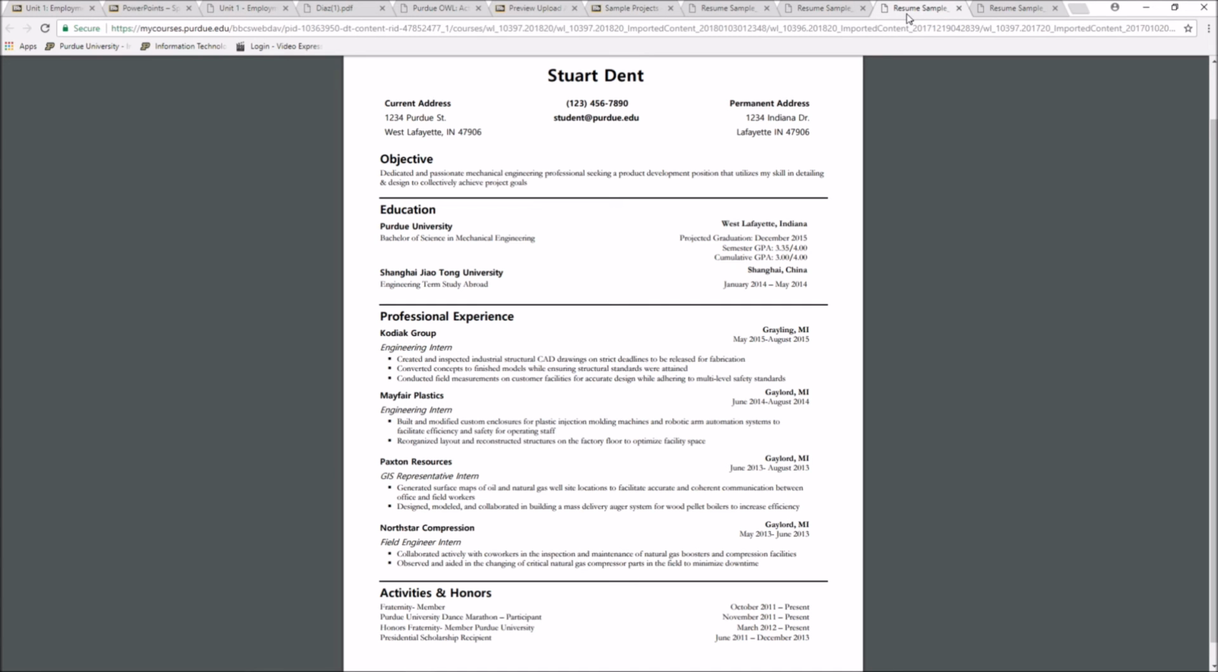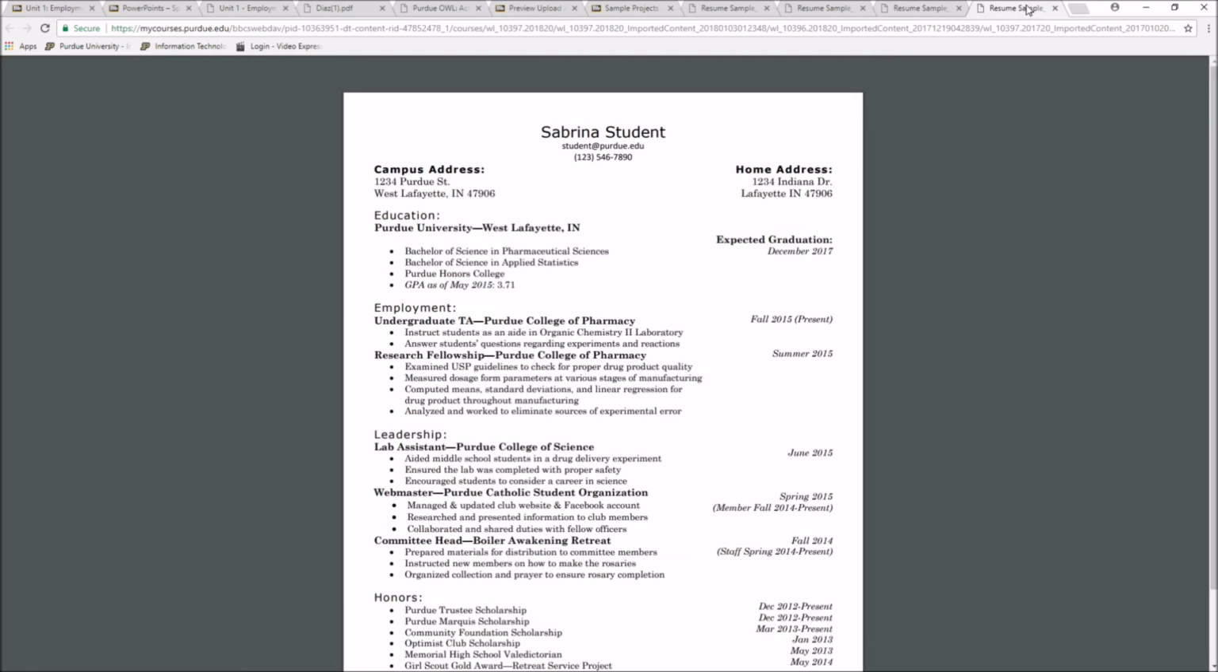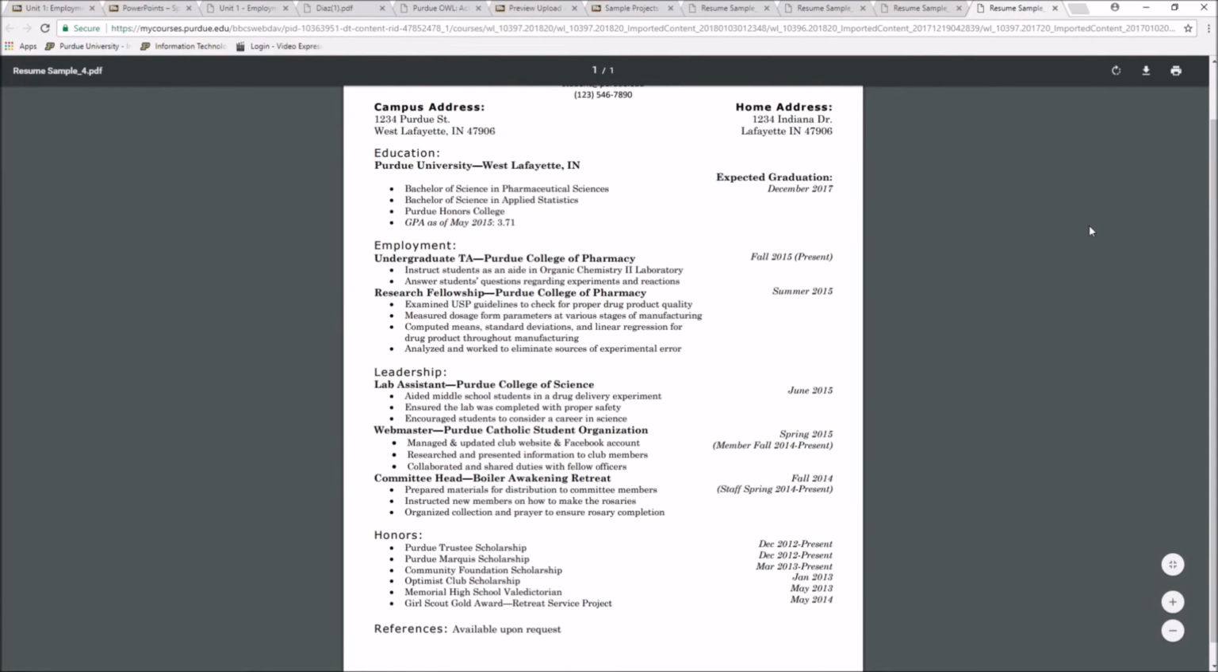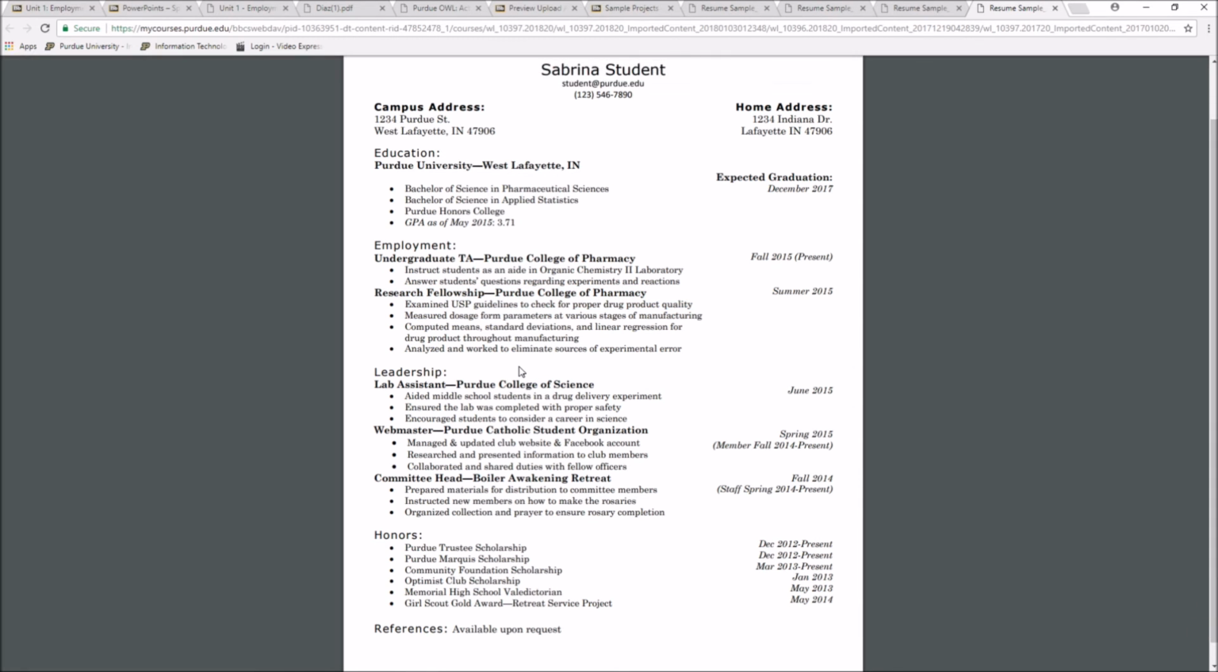Finally, Resume 4 is a great example of using short phrases and keywords to attract the reader's attention. You can see that this does have a major gap in white space here, but this writer does such a good job of following Diaz's 11 characters. Look at each of these phrases: analyzed and worked, measured dosage form parameters, examined USP guidelines. All of these things indicate to the reader that key information from the job posting and their own experiences are being put together.